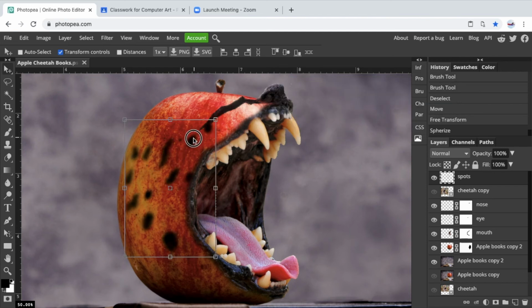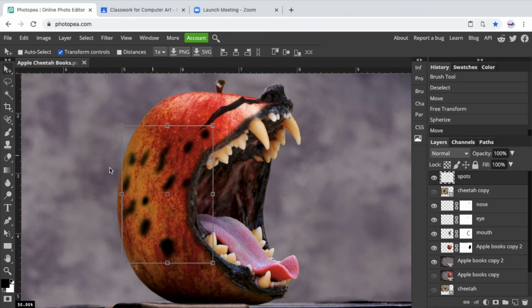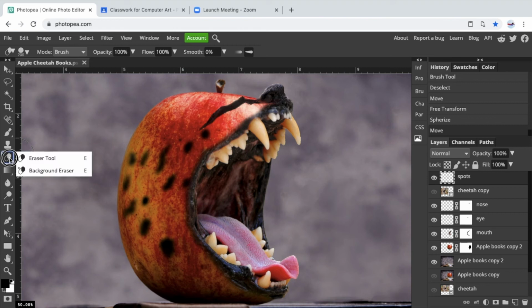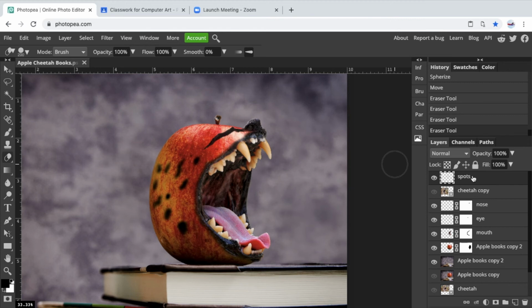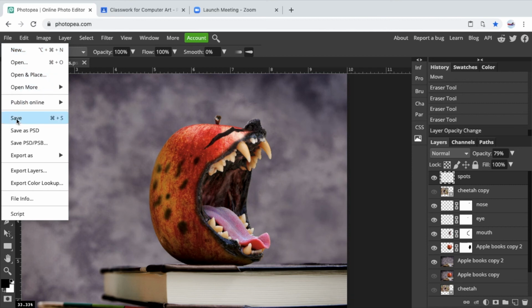And then if there's something I don't like, I can just go to my eraser, or we could put a raster mask on it, but I can go to the eraser tool. Maybe I don't like this one right here, I'll get rid of that. Maybe I don't like this one right here, I'll get rid of that. Okay, and then the last thing I like to do with the spots is change the opacity down just a little bit to maybe 80%. That makes the spots look like they're sort of under the skin of the apple. It's more realistic in a way. Okay. So before I go any further, I'm going to hit save.